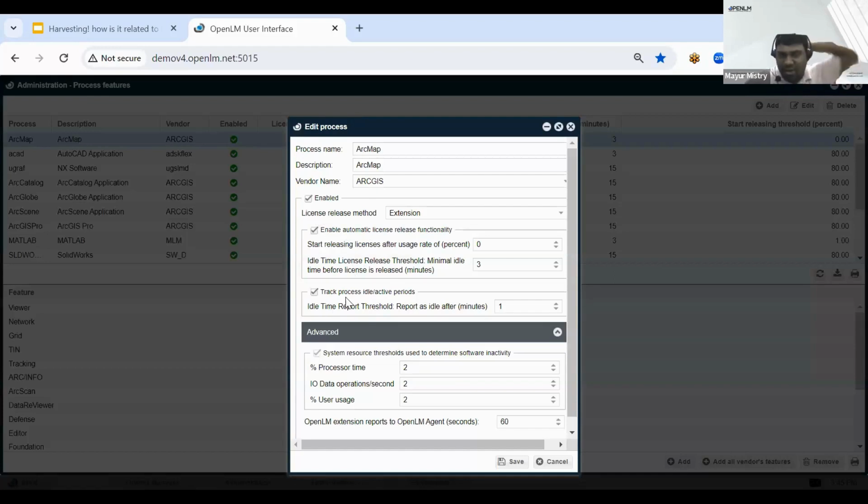The first parameter is the track process idle active periods. In case you don't want to harvest the license, then you can also just monitor the idling of that particular user. You can see the parameter states the idle time report threshold. That means if any user who is using that particular application does not operate or does not use that application for this many minutes, after that particular time it should start considering that session as idle. For demonstration purposes, I have mentioned it as 1 minute, but you can mention as per your requirement, like 30 minutes, 1 hour, that is 60 minutes. So it's not a fixed field, but you can change it as per your requirement.